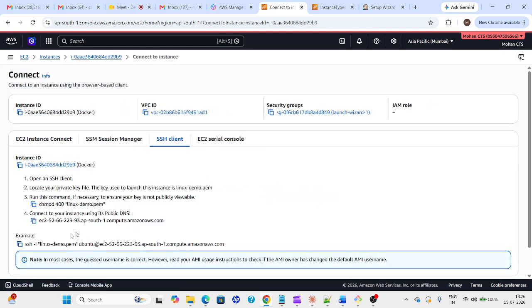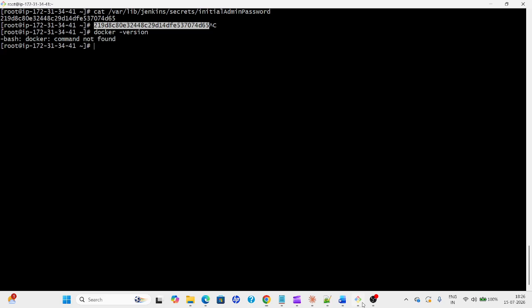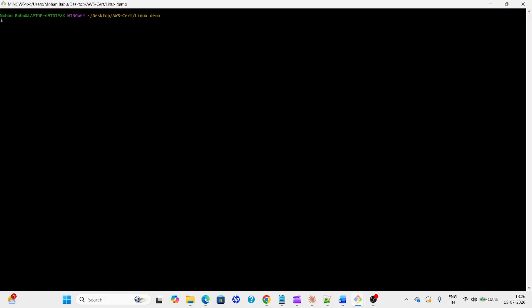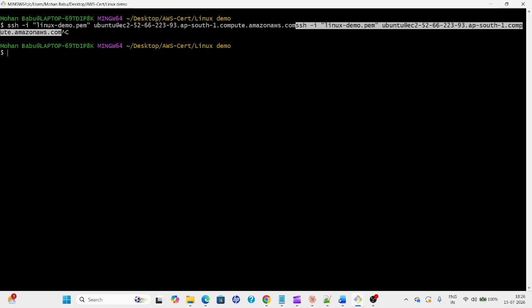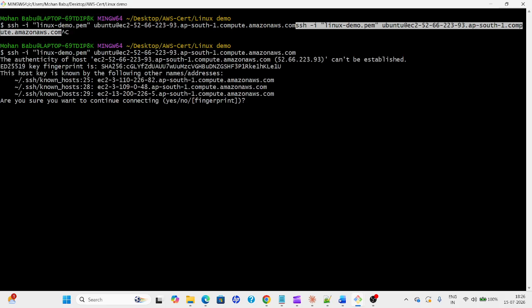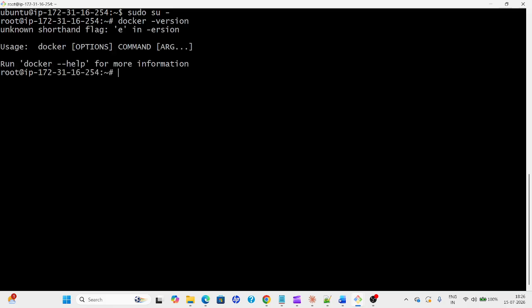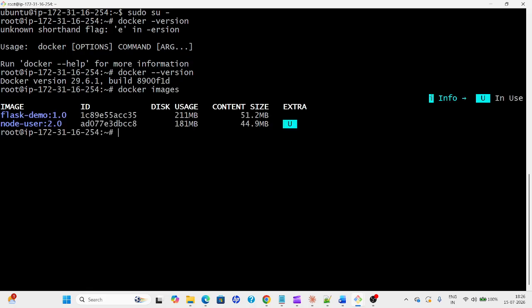Then connect here. I will connect to my EC2 instance. I am using Ubuntu here for Docker. Now I check docker --version. Then docker images. I have these two images, and docker containers.